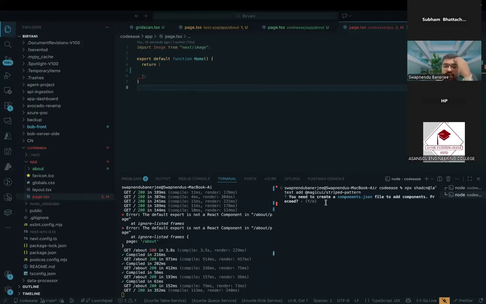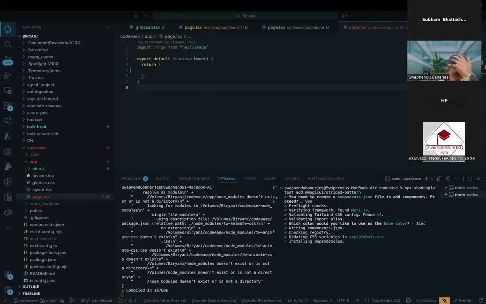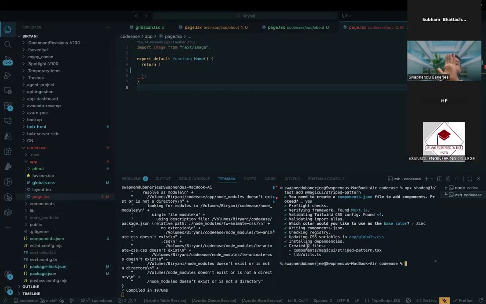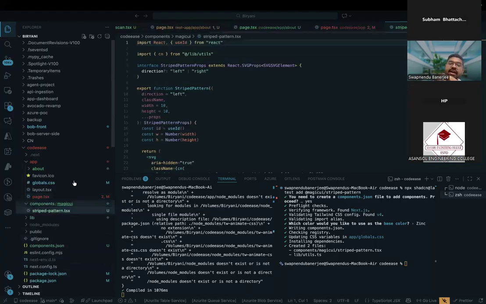I'll be giving it over here. Let's take zinc. Since I didn't have any components directory, it created the components directory. Inside that, it created a magic UI directory where it brought the striped pattern background for me.